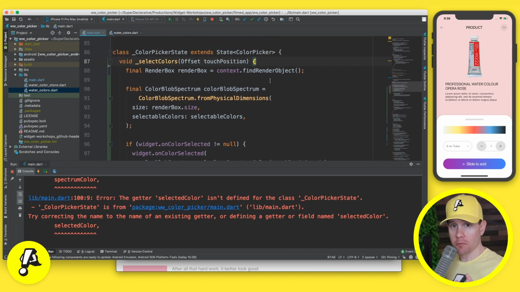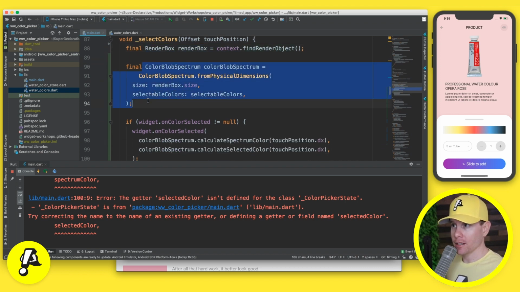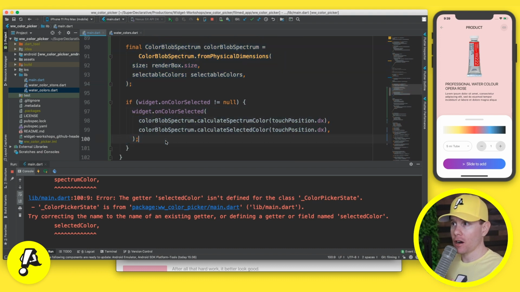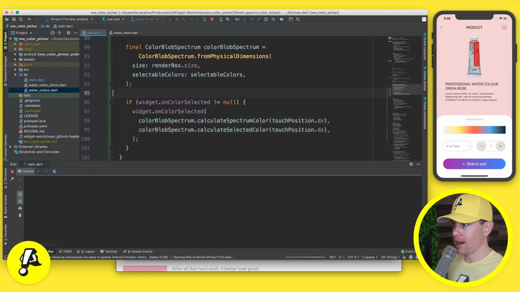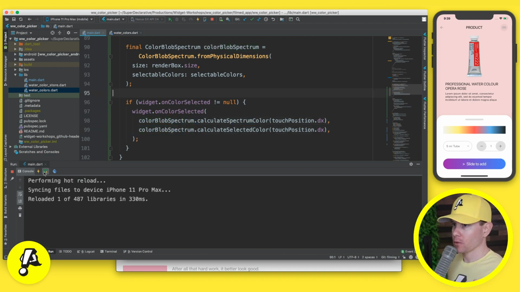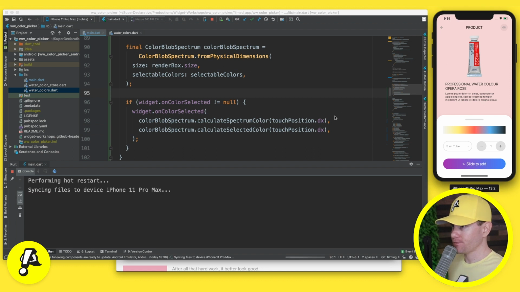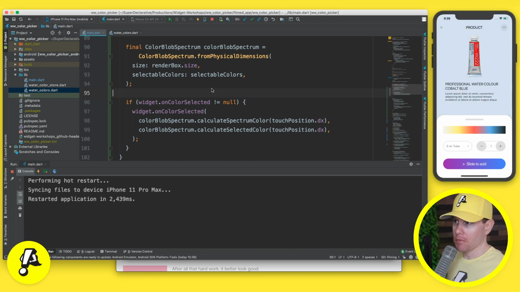And so now our widget code has been reduced to 3 steps. We retrieve the render box, we create the logical representation for the color blob spectrum, and then we invoke the callback with the selected color and the spectrum color. Let's save that. Let's do a hot restart just to make sure everything's cool. And sure enough, everything appears to work as expected. So that's one refactor that I would personally do on a project like this.